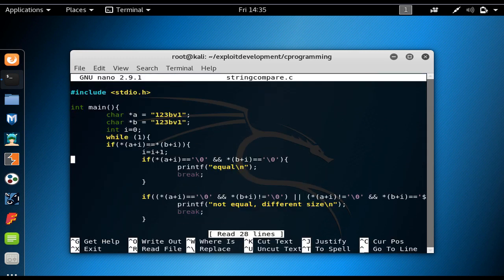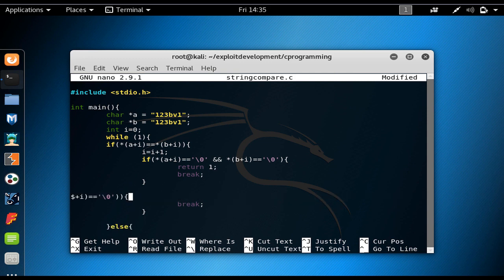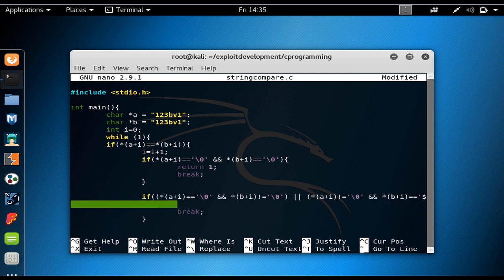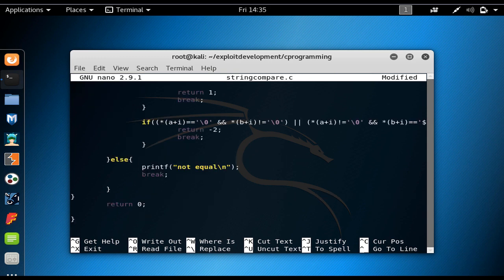Now what I want to do is, instead of printing something, I want to return. So I say return 1 if they are completely equal, unlike the strcmp which you saw in the previous lecture, which returns a 0 if strings are equivalent. You want to return 1 if they are equal, and if one of them is a subset of the other, we would want to return, let's say, -2, and if they are not equal at all, we would want to return maybe -1 in here.